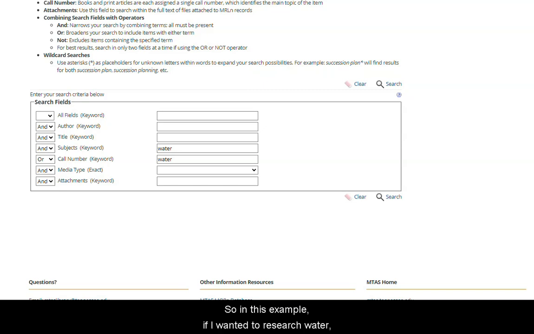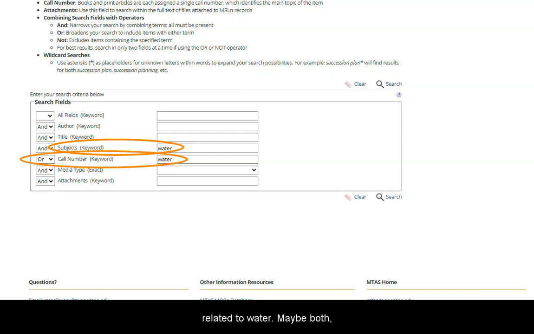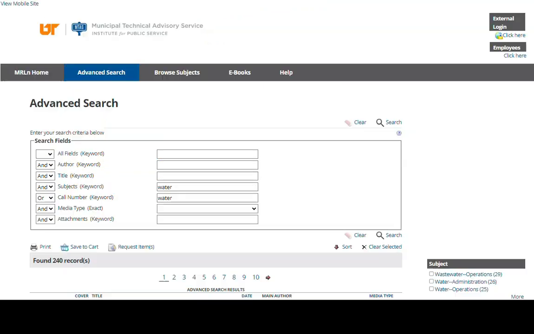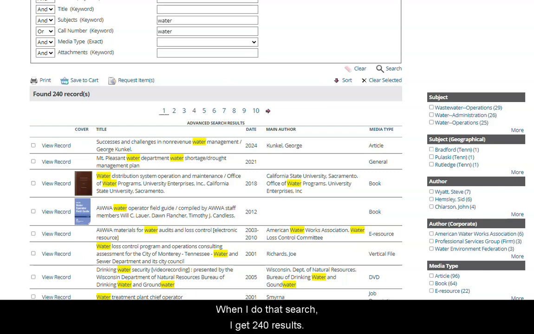So in this example, if I wanted to research water, but I wasn't sure if it was best to look for records with a subject of water or a call number of water, I could use OR to get the most possible results. This search will find any record that has either a subject heading related to water or a call number related to water. Maybe both, but at least one or the other. When I do that search, I get 240 results.